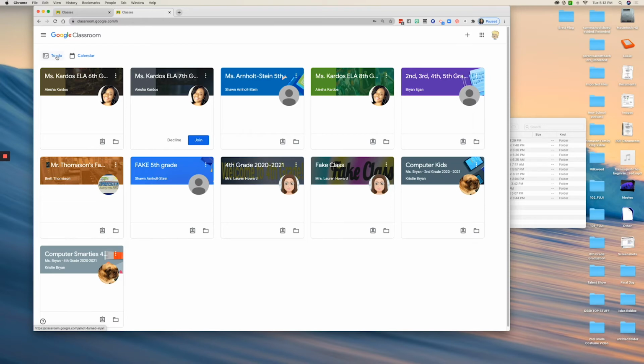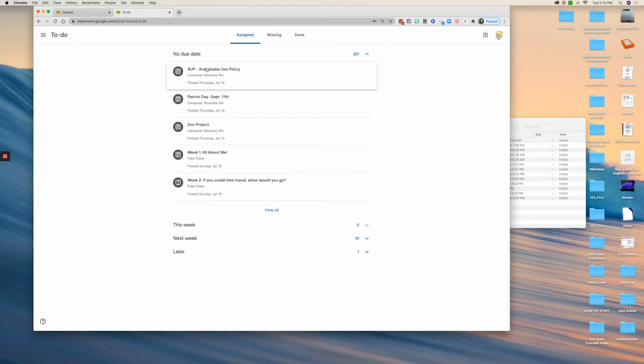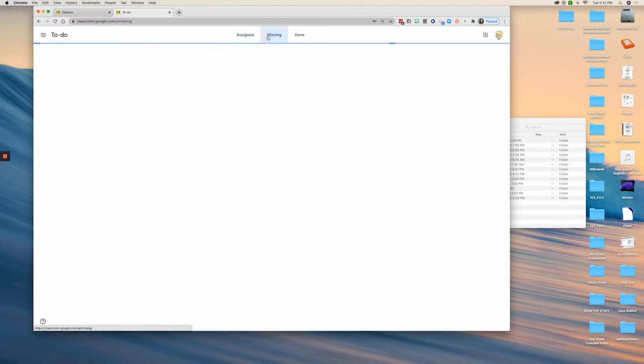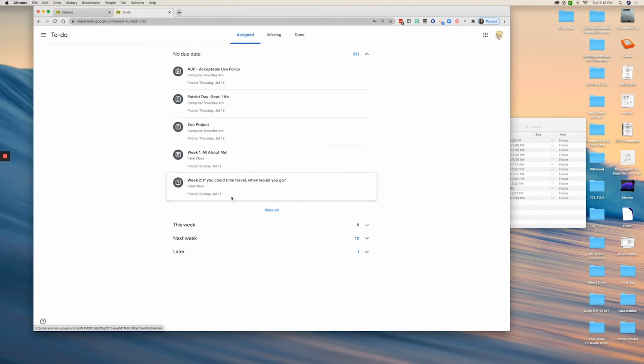Google has now added this to-do list, so you can always click that and show what is assigned, what's missing, and also what you have completed. So it'll have your options there of what you've turned in, and maybe what you've been assigned for this week, or if you look at here, missing. If it doesn't have a due date, it'll say it up here, like no due date. But if it does have a due date, it'll tell you what's due. It kind of makes it organized.